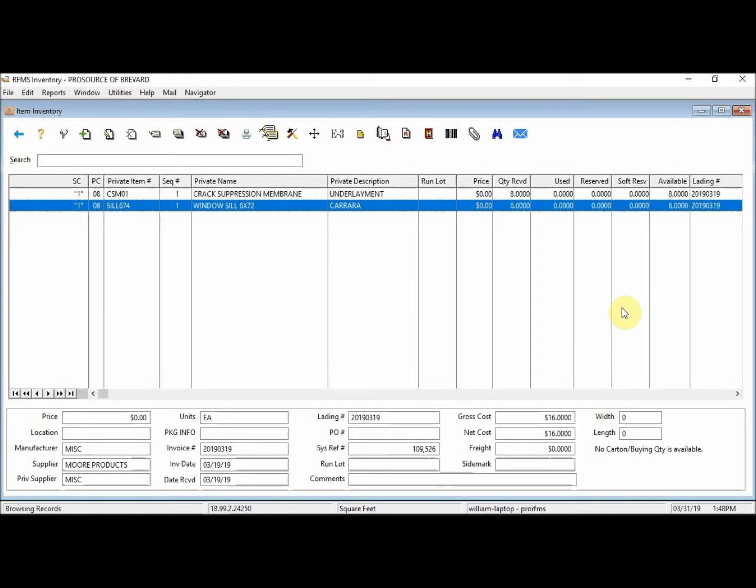We may sometimes find ourselves in a situation where we need to manipulate an inventory record in some unusual way that I'm going to kind of generally classify as splitting inventory. Let's take a look at our first example here.